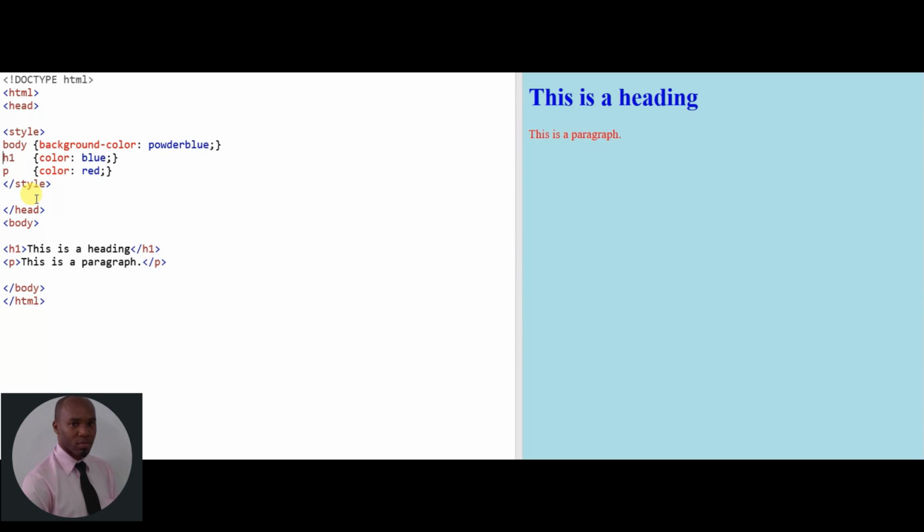And just for reinforcement, for the inline CSS, the styling goes exactly inside the tag inside of the HTML code in the body. And for the internal CSS, the styling goes in between the head tag. That is where you go for your internal CSS.